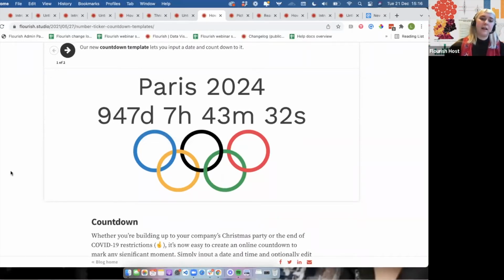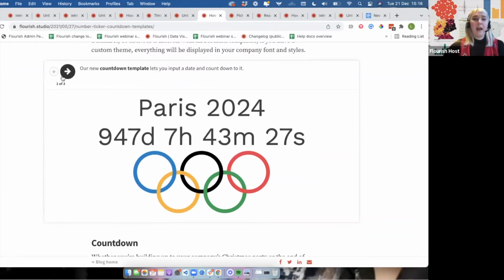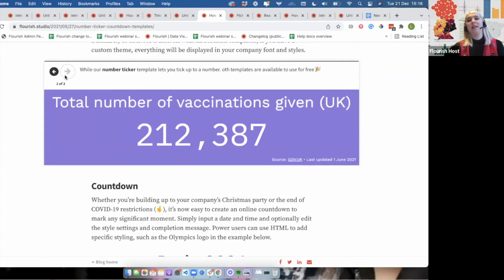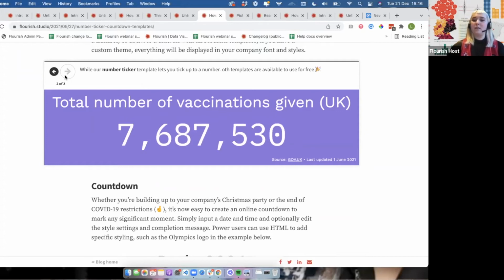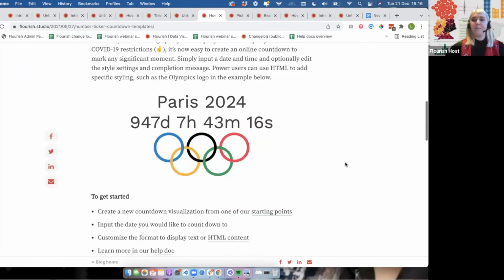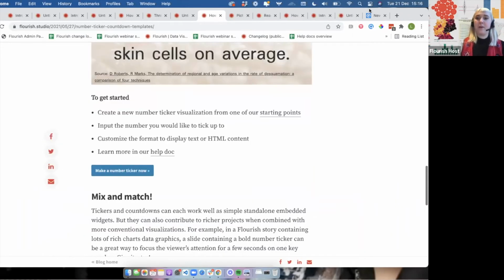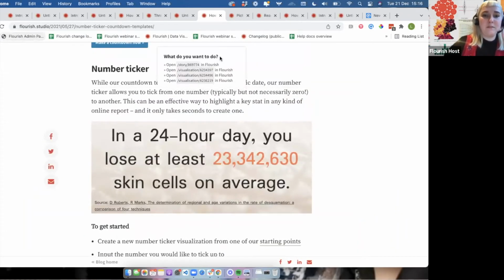You can do this via custom HTML. Here, this is an example of our countdown template, which lets you count down to a date, and our number ticker lets you count up to a number, as we can see here, where we're counting up to the vaccinations that were given as of June. This is really easy to use. So if I just jump into one of these examples, I can show you how this works.